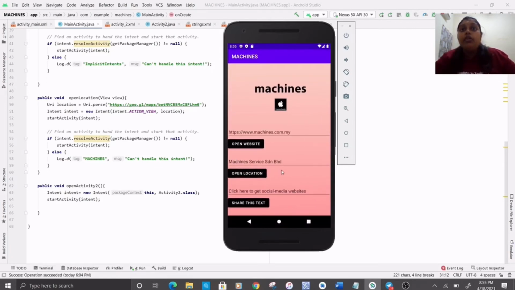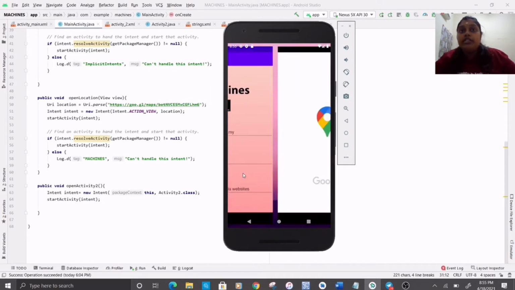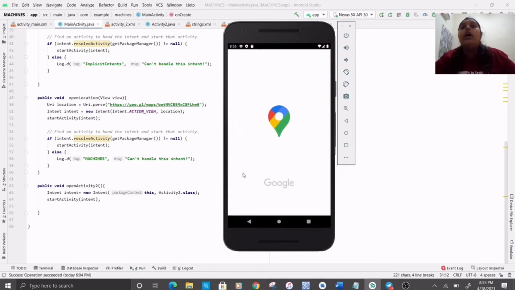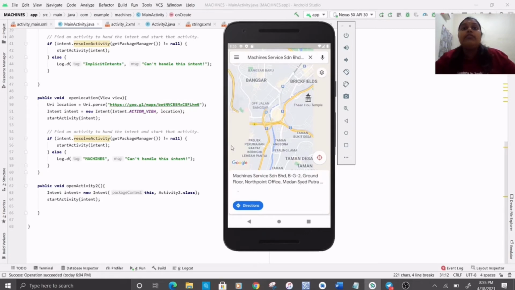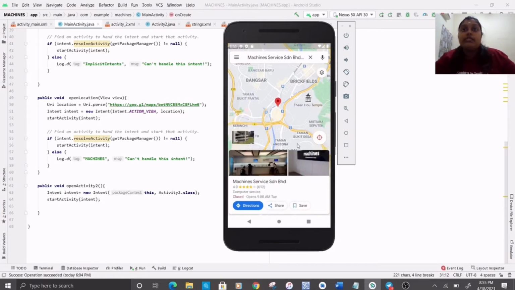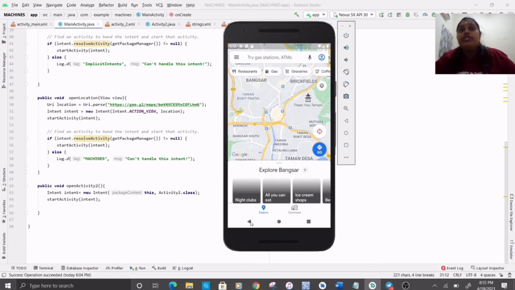Secondly, for the open location, you can see over here open location. Once I click open location, it straightly opens Google Maps. Okay, so this is the location for the mechanized LCC, the ground floor. You can see over here the direction, and you can also share and save as well. So this is the location for the mechanized Hut.